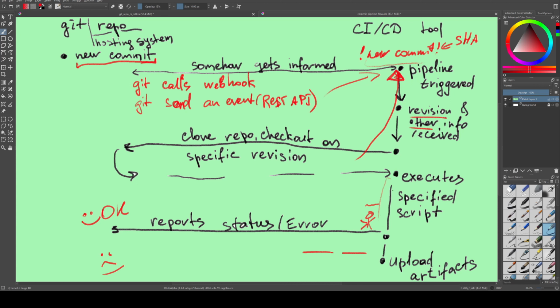So imagine that everything goes good, so we trigger the pipeline, then we check out the specific region, download it, specify it all. So we executed the script, we have built our code, run tests, everything is good, and then we have additional settings to upload artifacts. It means that, for example, we have some binaries created and we will just pack them as an archive and upload it somewhere. So it will be a part of our CI/CD. That's how Git and CI/CD are working.